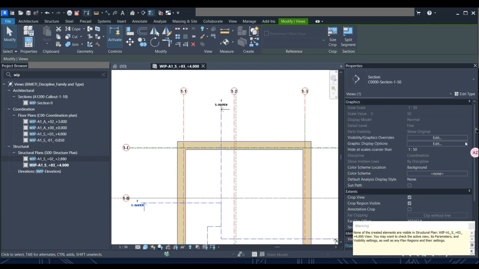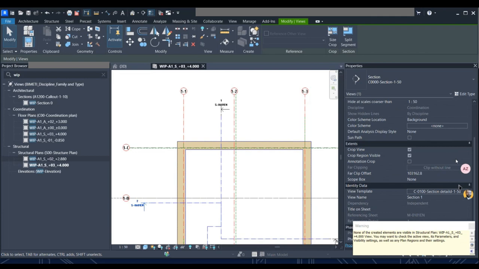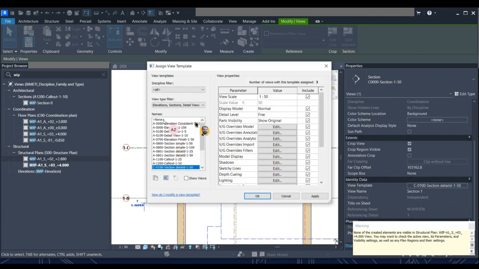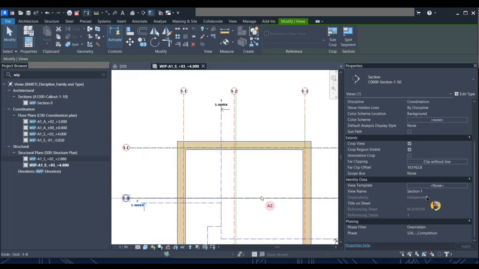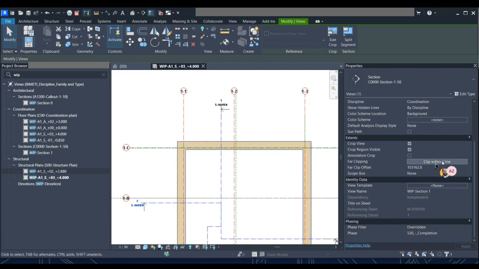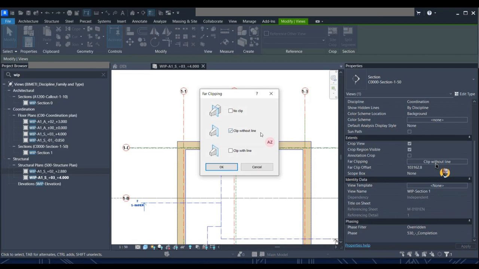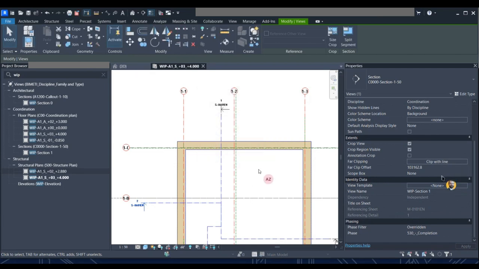And let's go back in properties location. Let's go to the view template, change view template, and click none. Click OK. Change the name work in progress. Click apply. Change far clipping to clip the line. Clip the line, okay. And we can change far clip offset to 1 meter. Apply. Good.